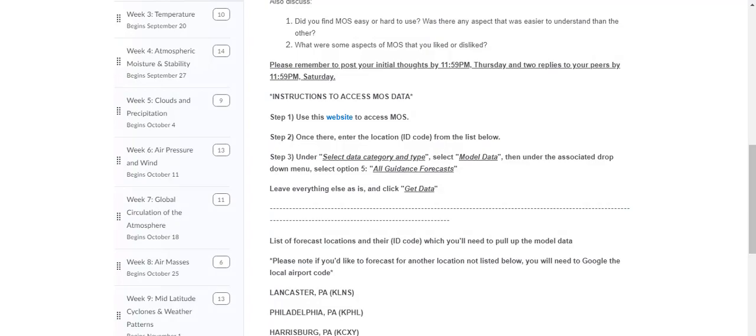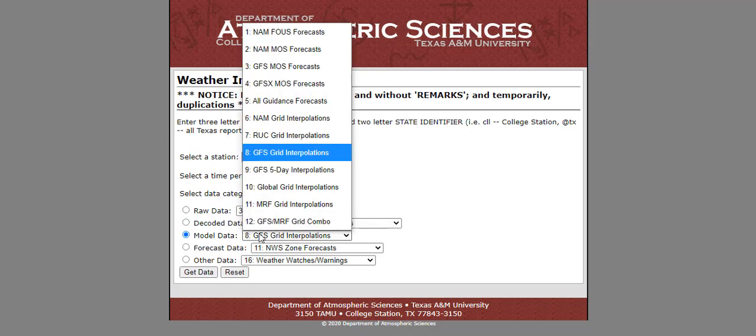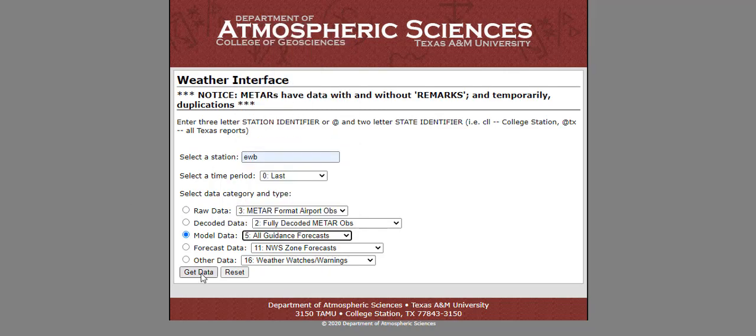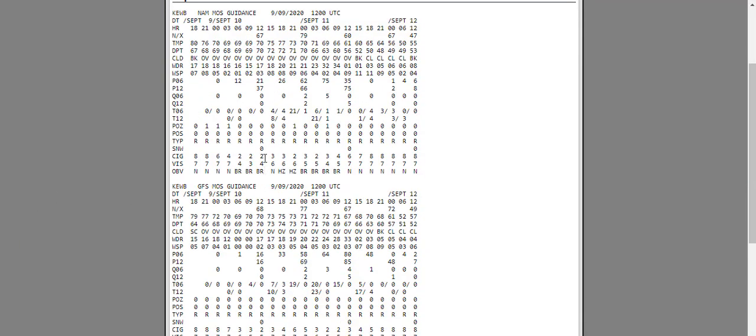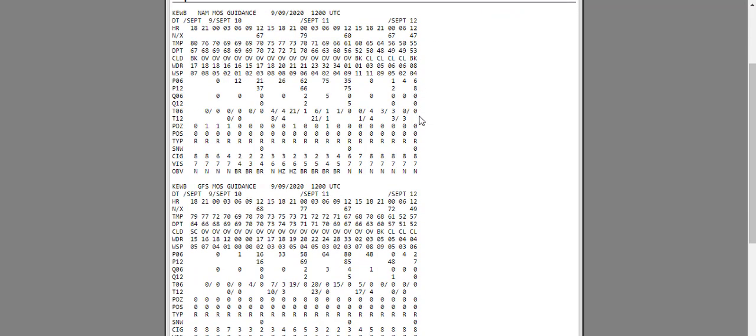So just click on the website that I provided for you, and it comes up with this page. Under select station, I'm going to forecast for my old hometown of New Bedford, Massachusetts. So the station code is EWB. I'm going to select model data, then click on all guidance forecast, and then hit data, and you can see both the NAM MOS guidance and the GFS MOS guidance. You'll notice that these are going to be decently similar to one another, but there will be some slight differences, and that's just how the weather world works.